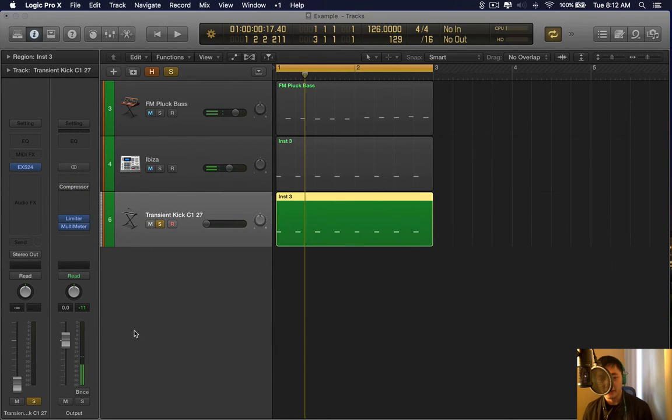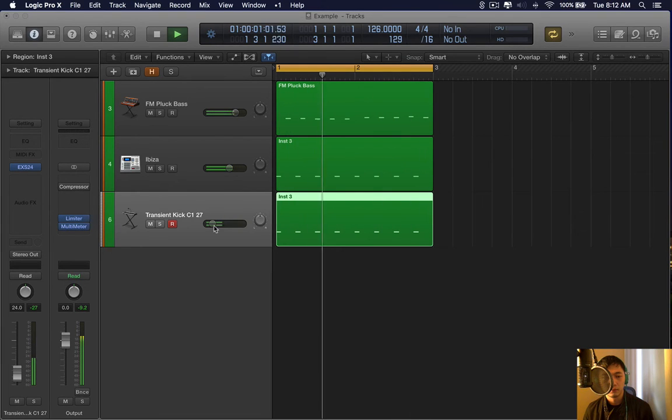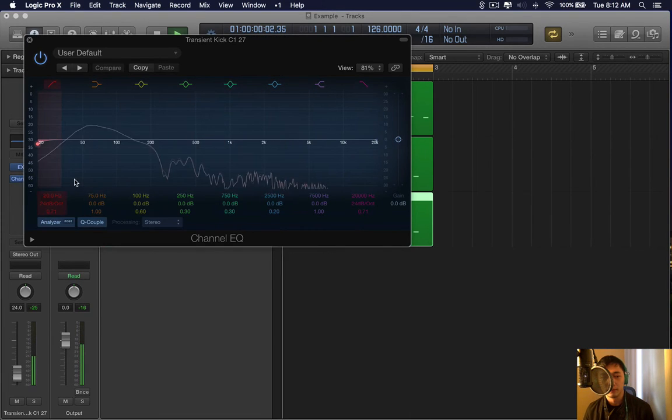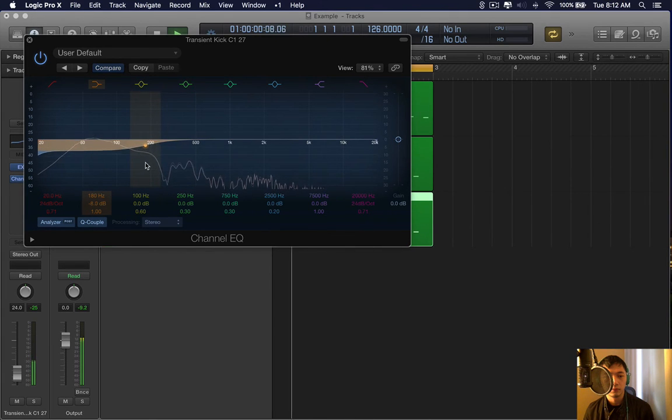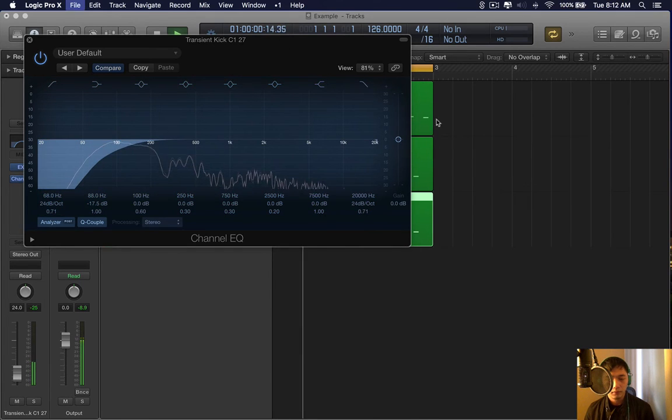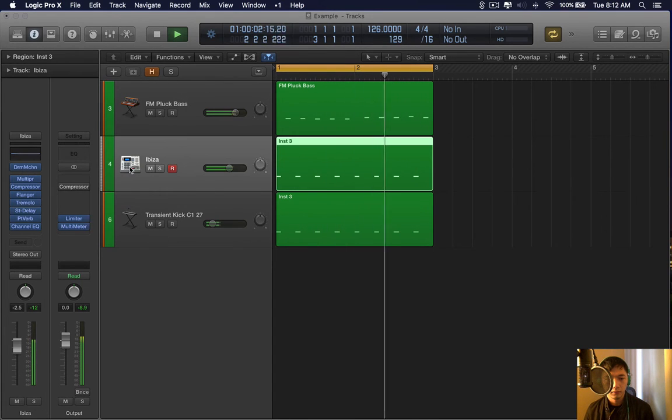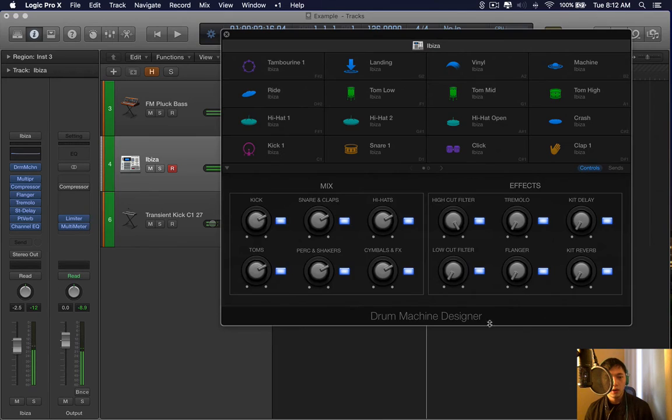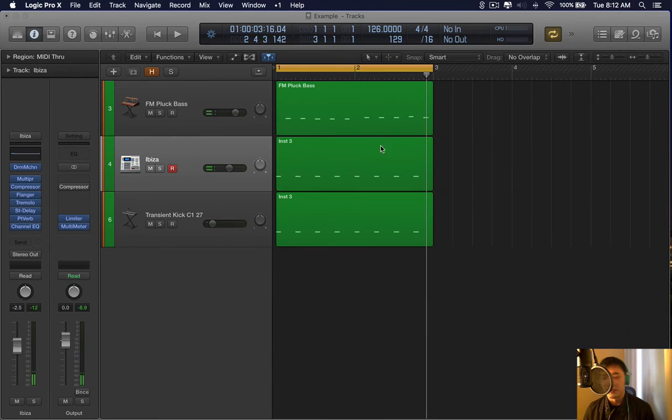Now here's the transient kick. And together, when I bring it up, I could just do a bit of EQing. And that is one way to layer.